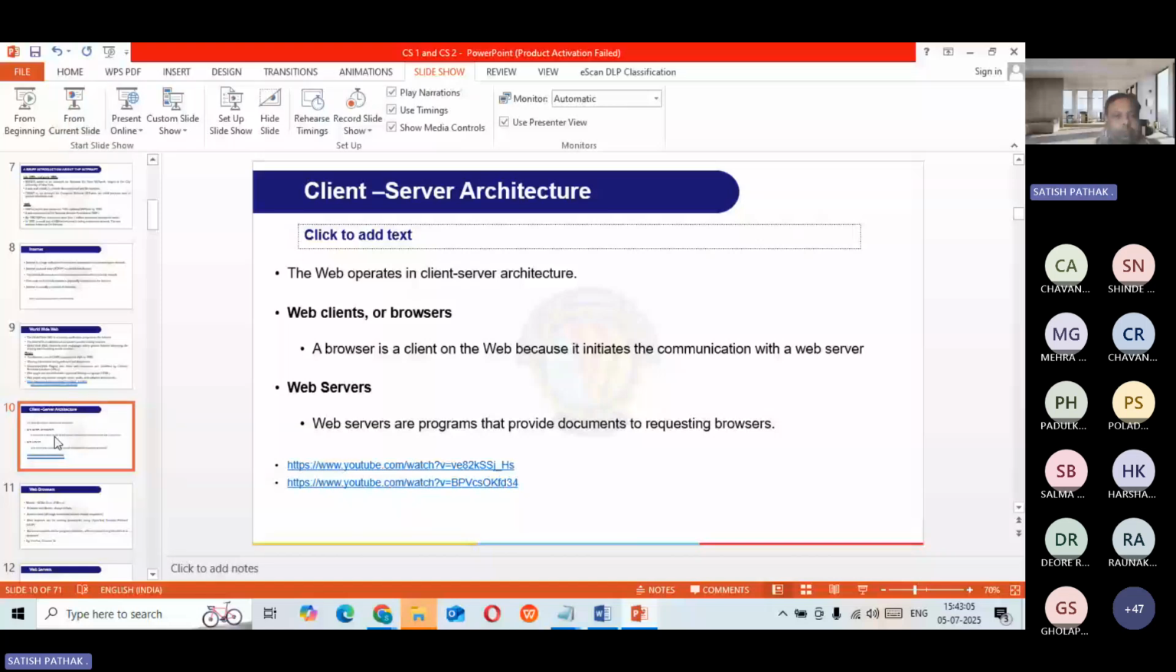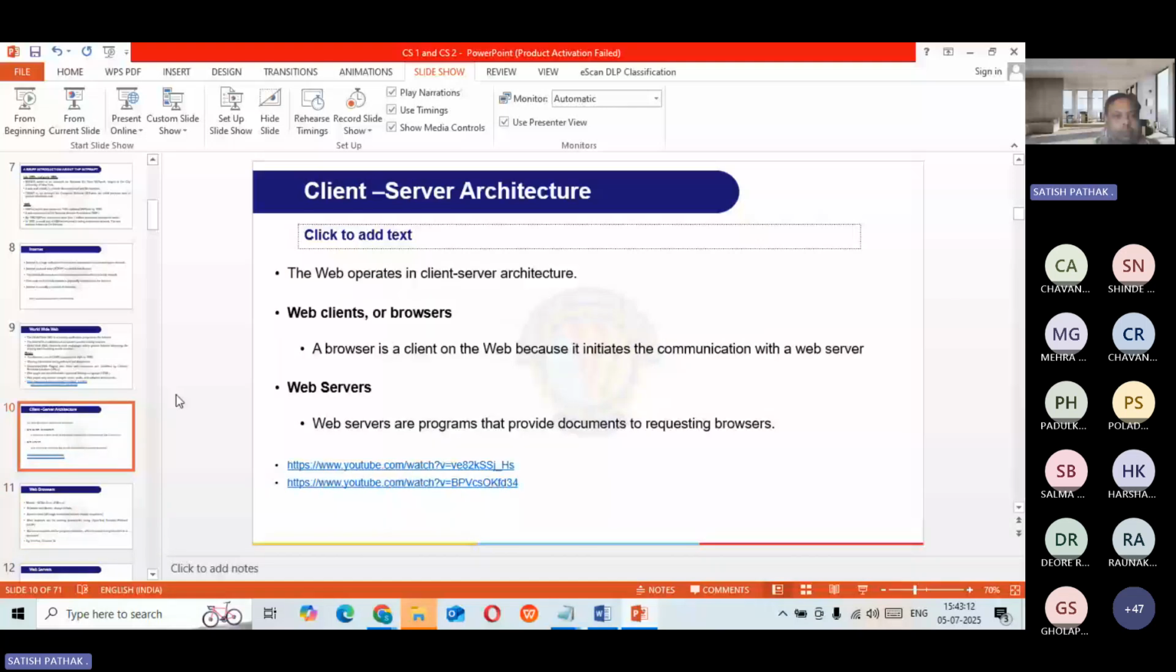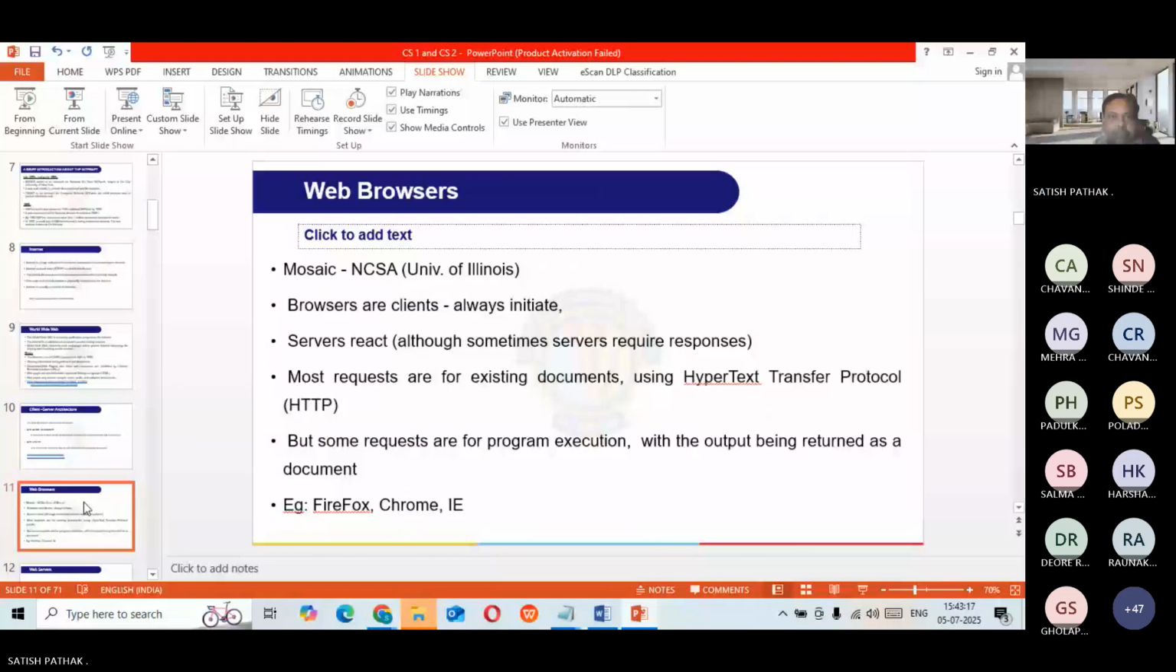So how many client server architectures are you aware of? Anyone? Let me see if they have explained, otherwise I will explain.